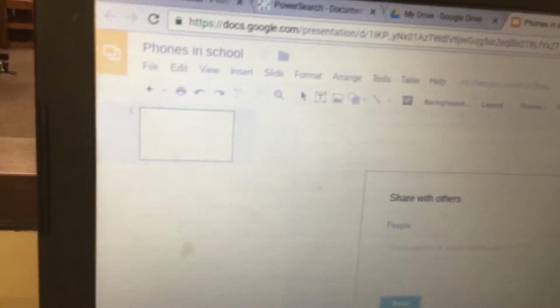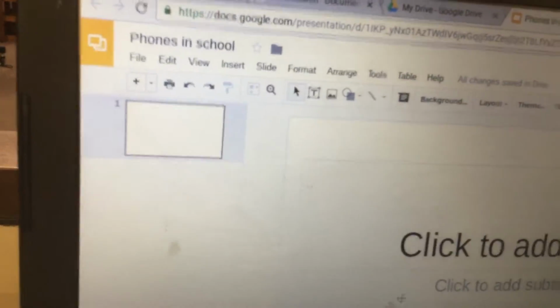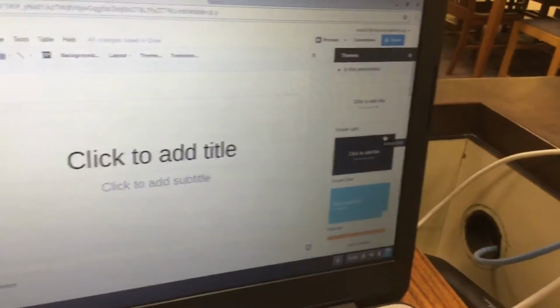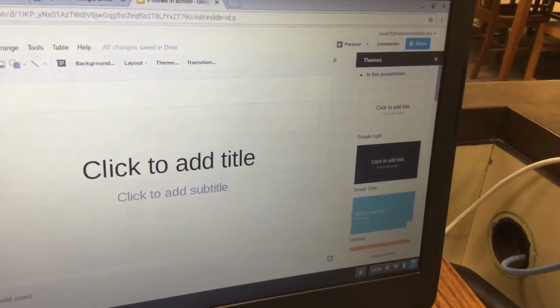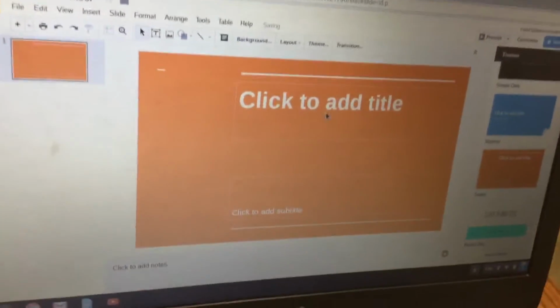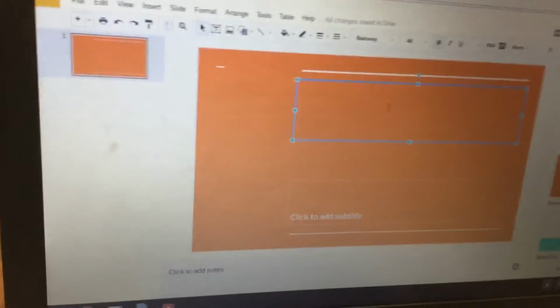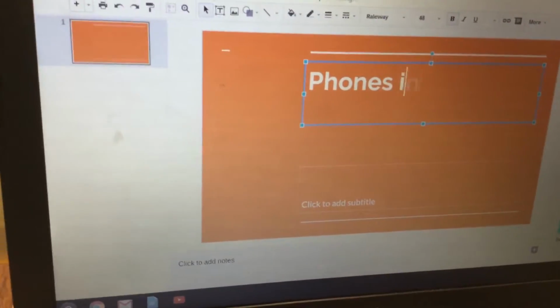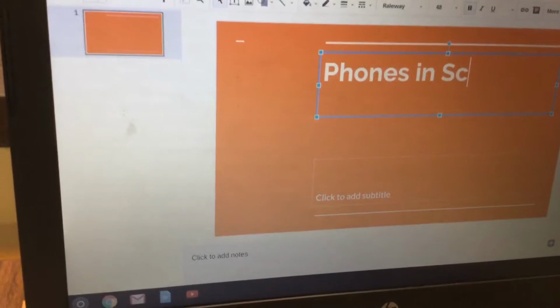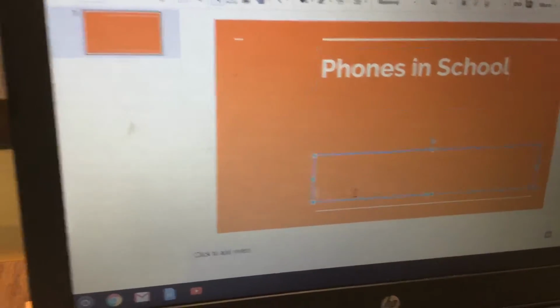Anyway, next we're going to click on a theme. You can choose any of the themes over here. You don't necessarily have to use a theme, but anyway, I'm just going to click on whatever theme. And next you're going to add a title up at the top, and add your names down where it says subtitle.